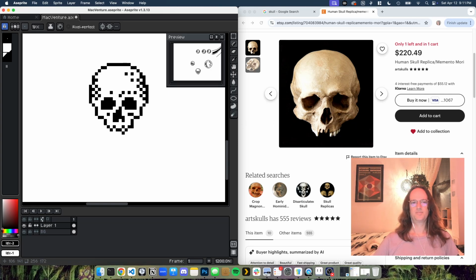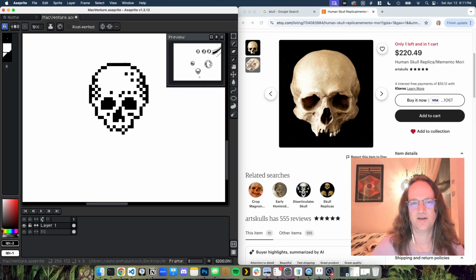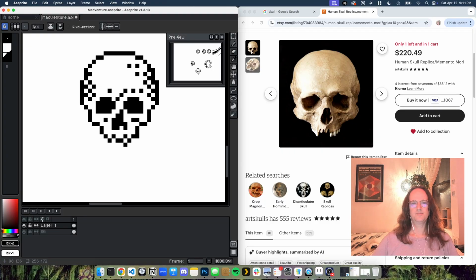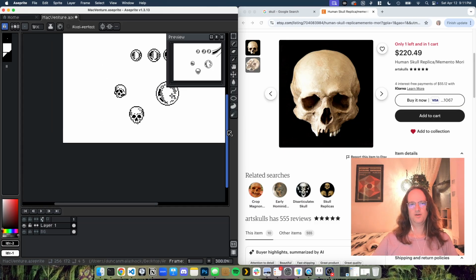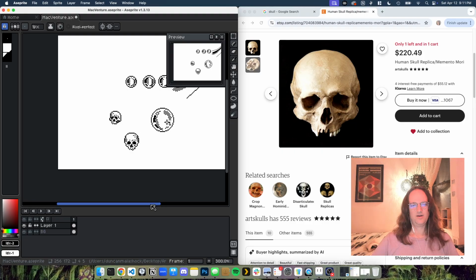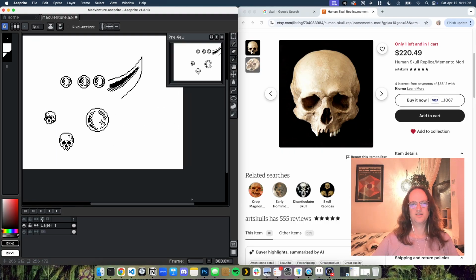Yeah, we get shading, we get contour, we have some definition on the shape of the teeth and the face. Yeah, I mean, I don't hate this at all. I think this is pretty respectable for a first try at running with this style.